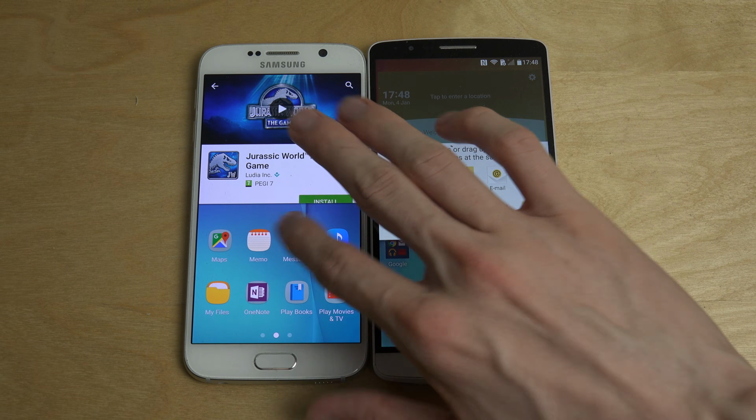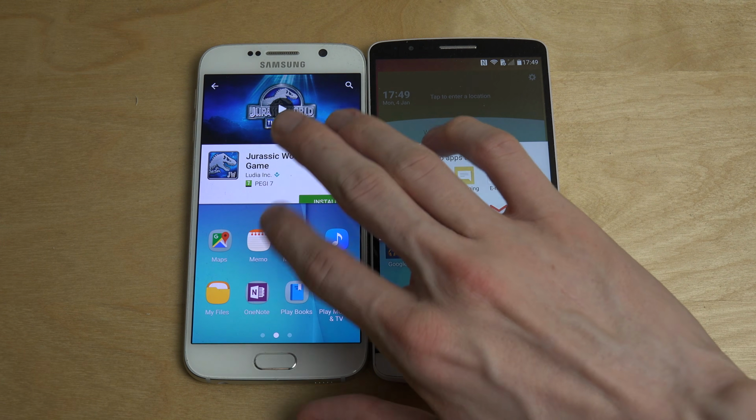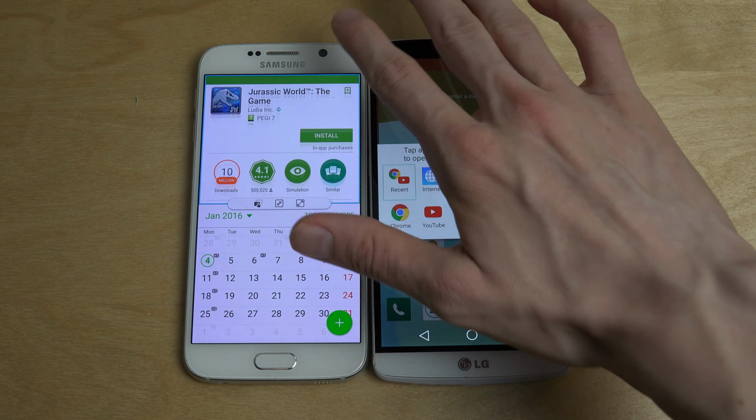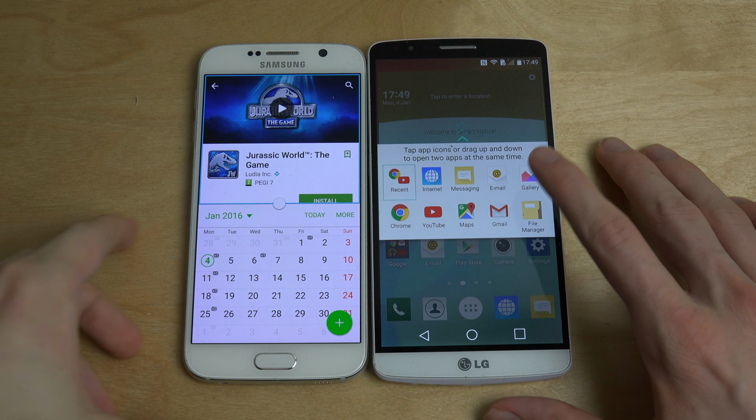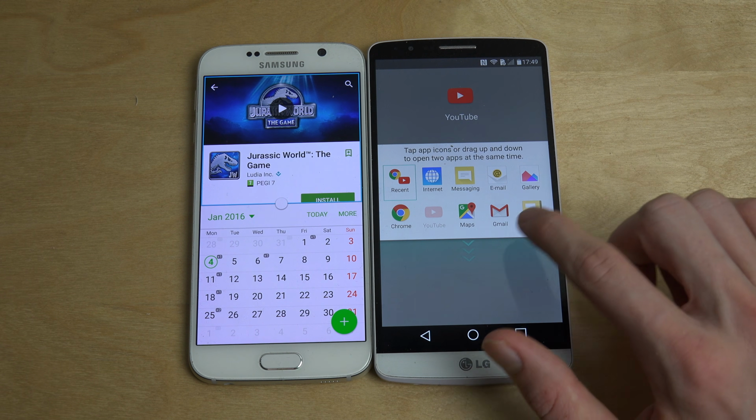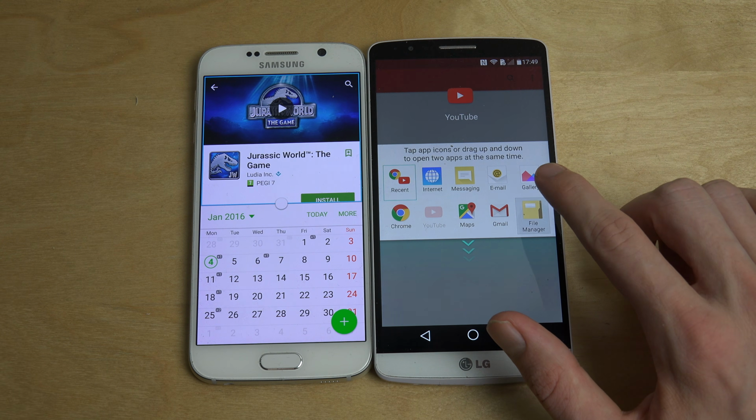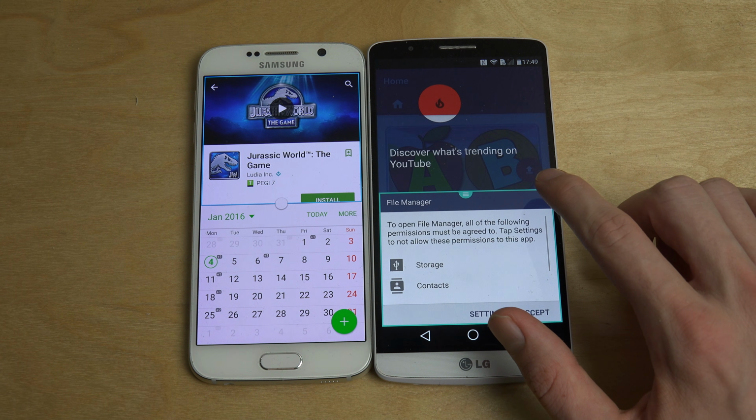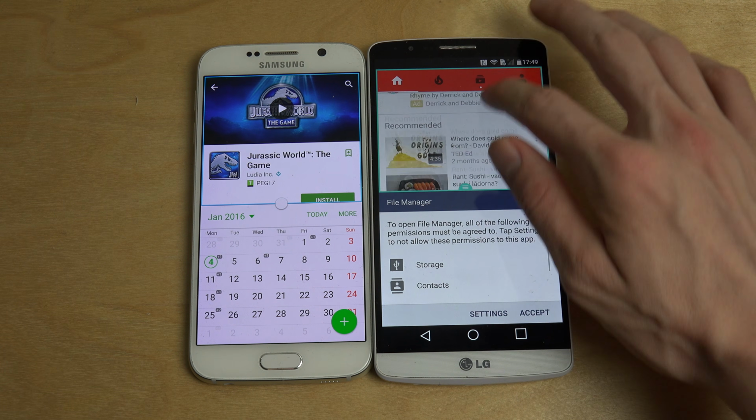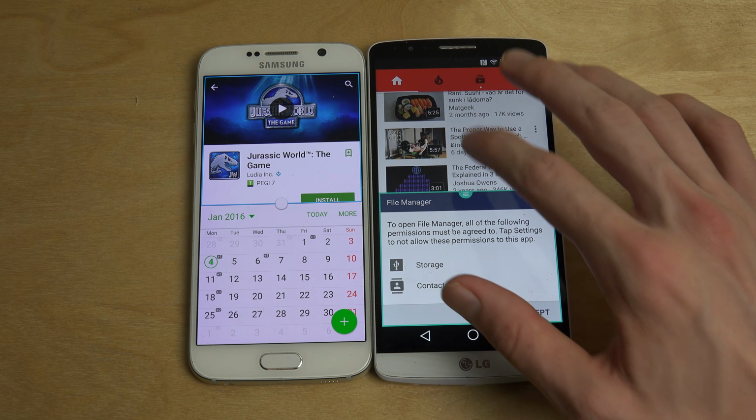let's see if I can open up S Planner as well, and then you can change the size on them, how big you want them to be. So yeah, it works pretty nice on both.